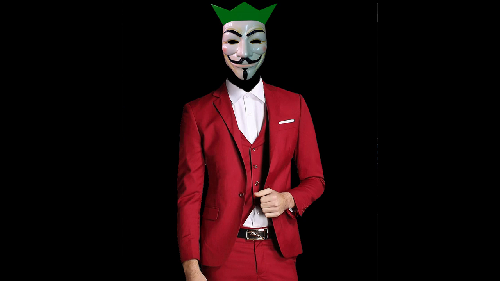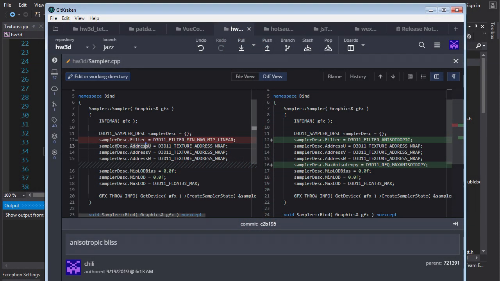Isn't it great? Anyways, so now for the filtering method, before we're using bilinear filtering for minification, magnification, and mipmapping, and now we want to use anisotropic filtering.